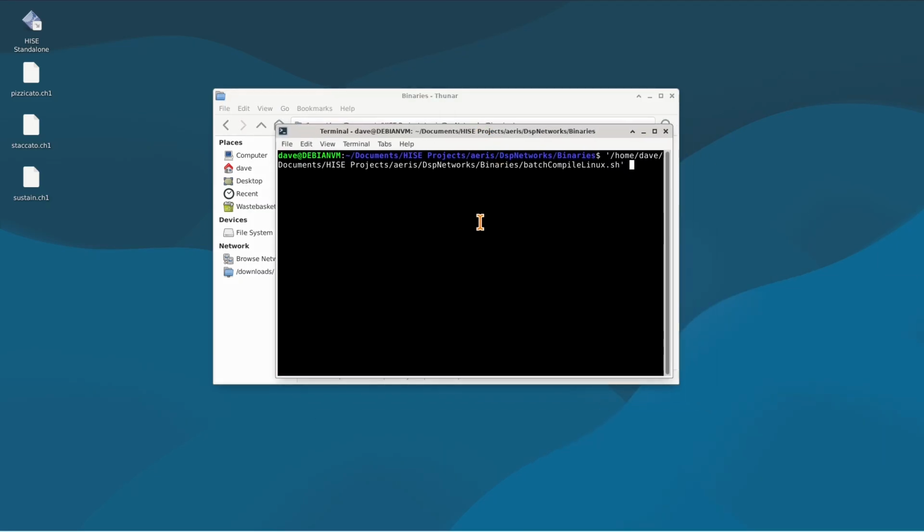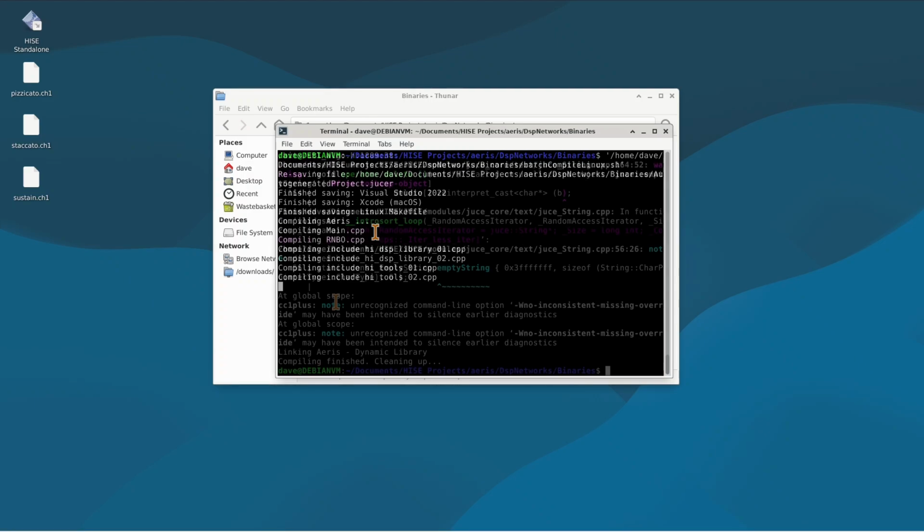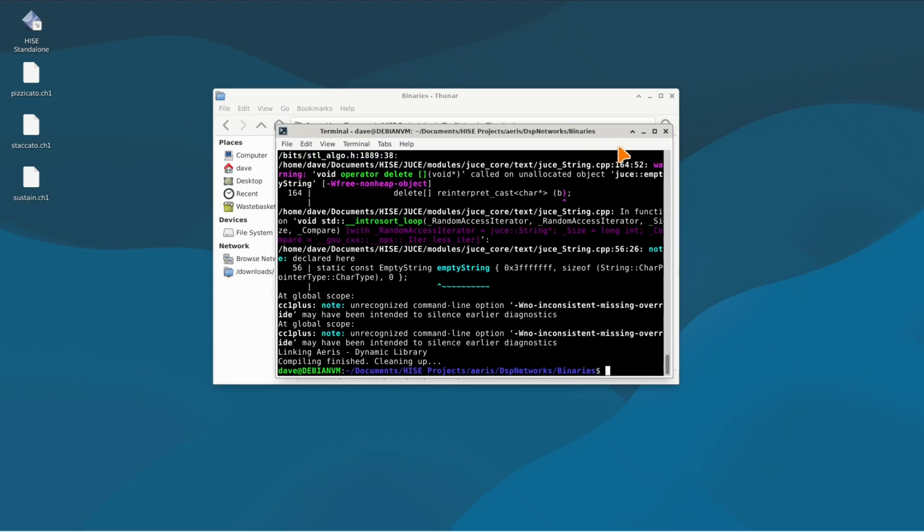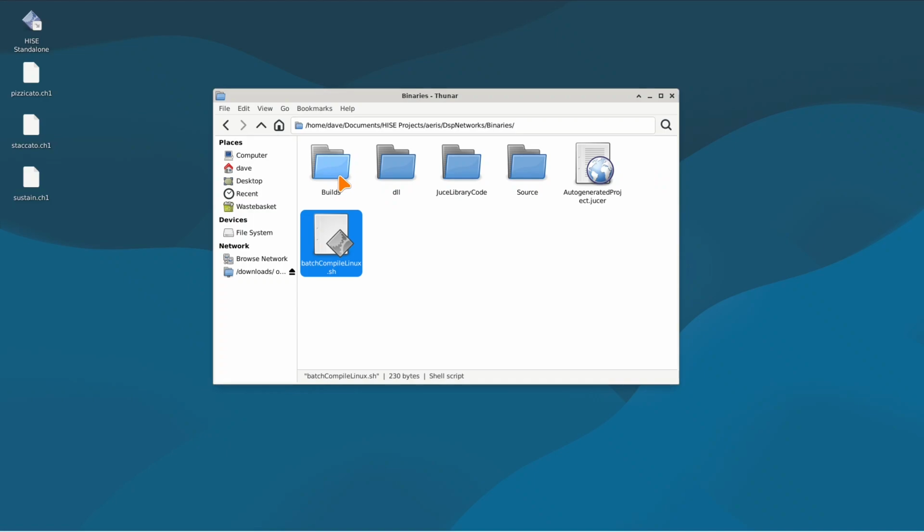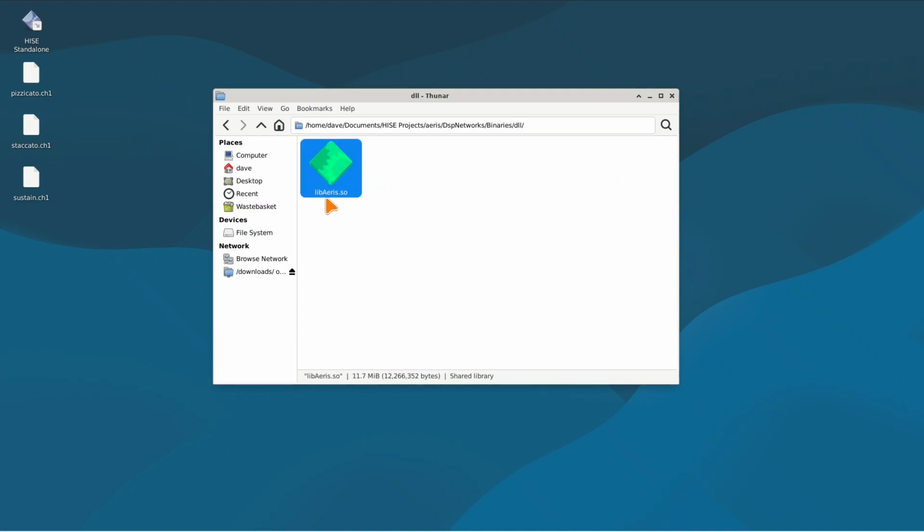And this won't take very long, the networks tend to be quite quick to compile. Okay, and that's our network compiled. If we go into the DLL folder, we can see the network has been compiled to this library file. So this can be embedded in our plugin when we export it.